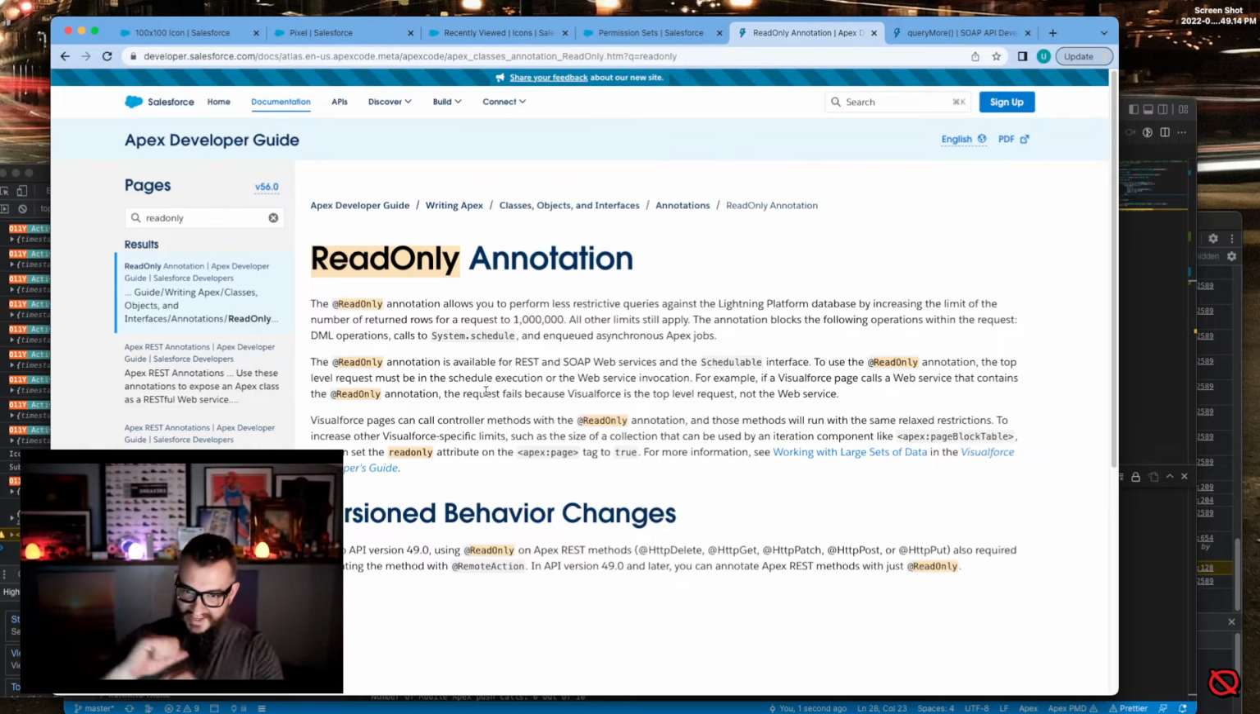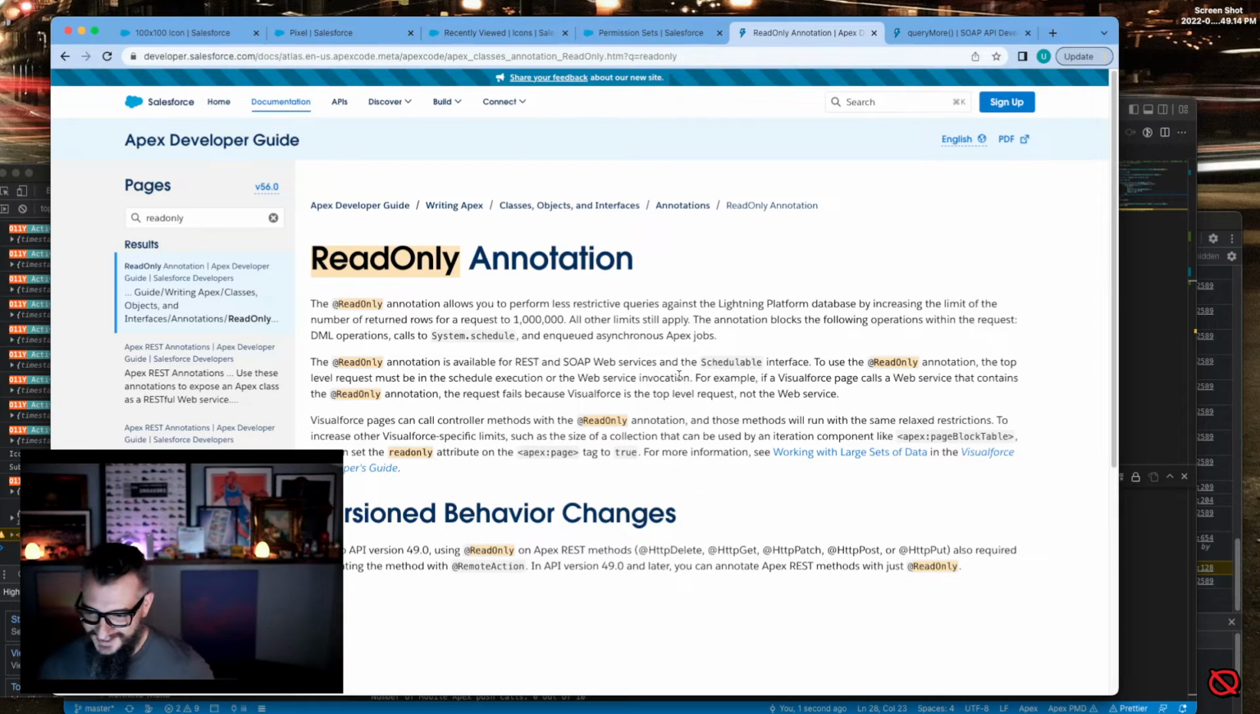That is the jam. Everything I just said for the last 15 minutes and all the updates I made, forget it. Well, kind of forget it. I think we can go up to 1 million. I'm really overestimating my capabilities here to think that we'll have some icons that have more than 1 million pixels in them. Maybe, but probably not. So 1 million buys us a ton of time. And let's see, less restrictive against Lightning Platform by increasing the limit. Other limits still apply. The annotation blocks the following operations within the request. Yeah, we're not going to do any of those.